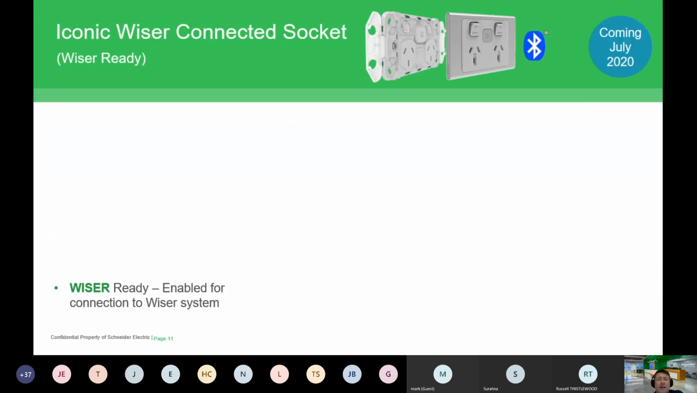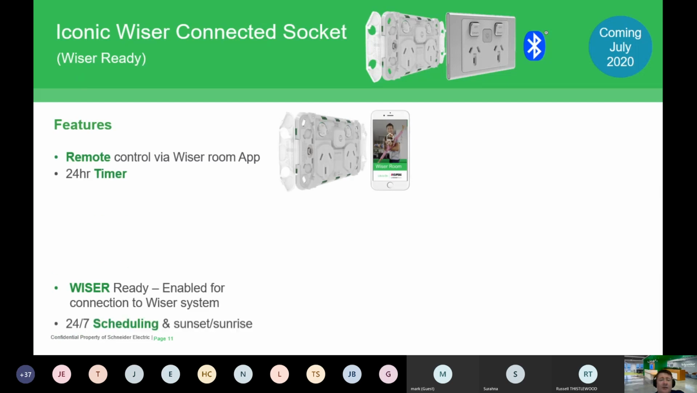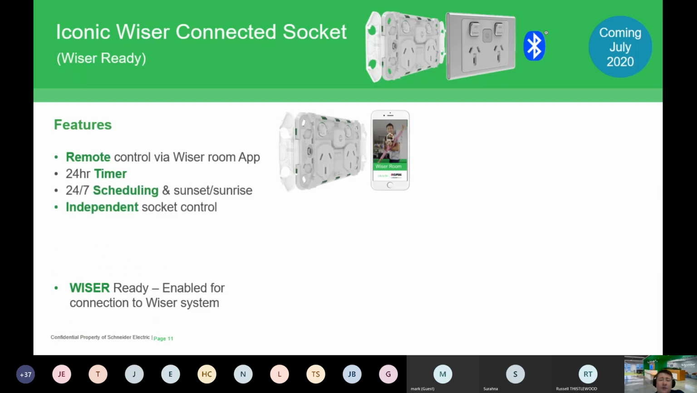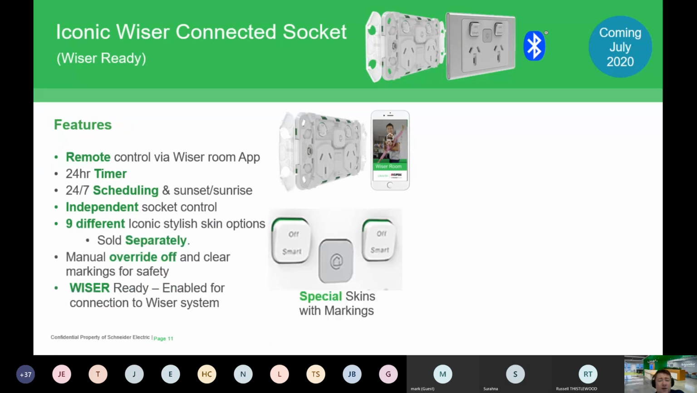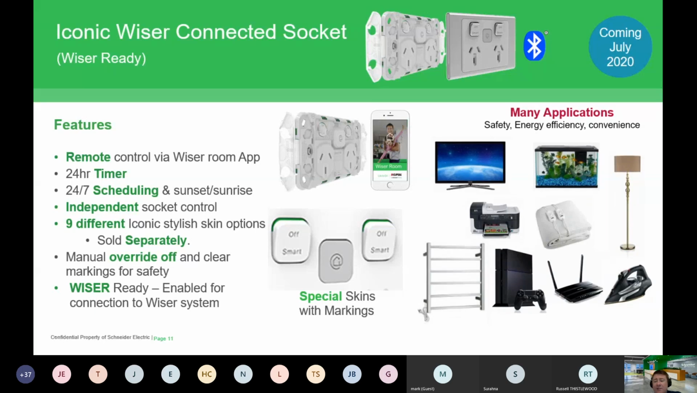We've also got connected sockets. So we can now replace the simple PowerPoint with a connected socket. It's going to have that same Bluetooth connection back to the app. So it gives us the ability to schedule those loads. So I like the idea of being able to turn the kids' PlayStation off. Maybe it's turning the modem off so that all the kids have got to get off the internet at night time. But again, you could have fish tanks, towel rails. You might want to turn the AV off or the standby power off on the TV, or it might be a nice plug-in lamp.